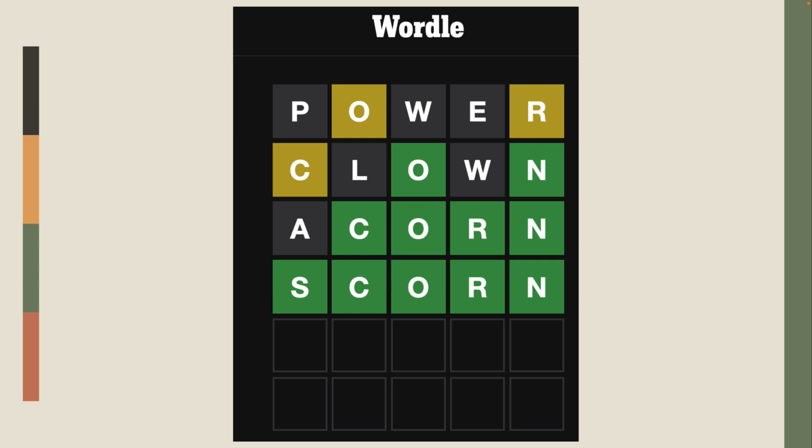And then we're going to say a letter is red. I know the actual game does gray, but we'll say red. Red if the letter is not in the word. So the letter A doesn't show up in scorn, so we'd mark that as red.